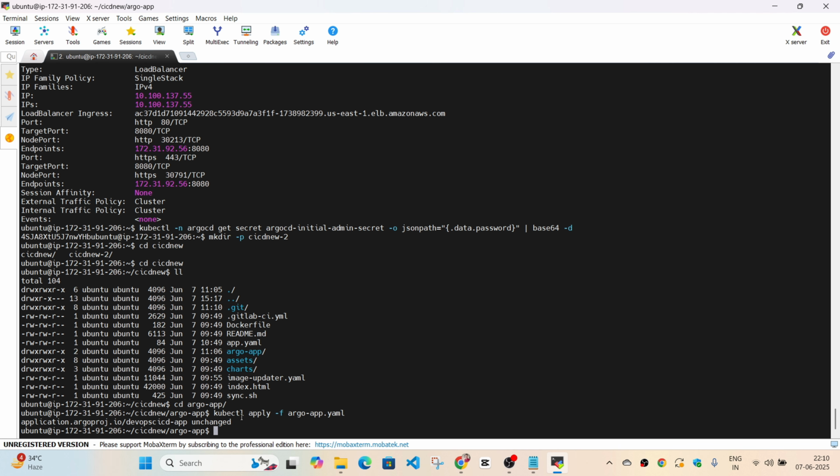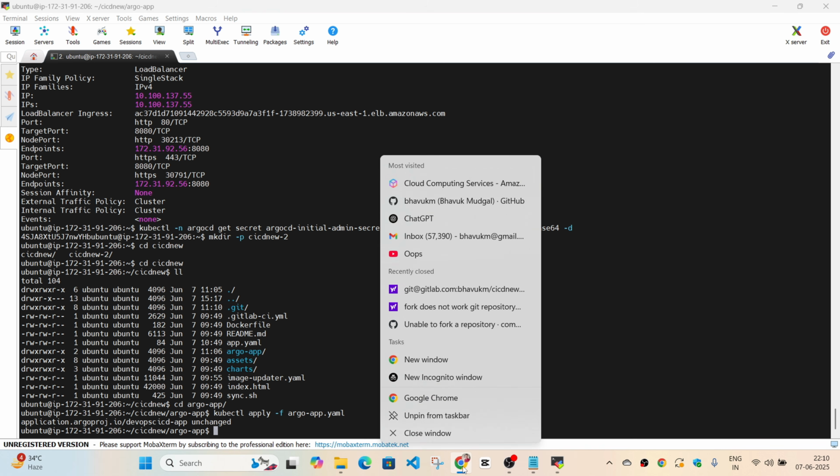In my case, I've already done that, and there are no changes inside this file. So it's going to show me application.argoproj.io/devops-cicd-app unchanged. But in your case it's going to show this application configured, which means that the application will now appear on your Argo CD UI.